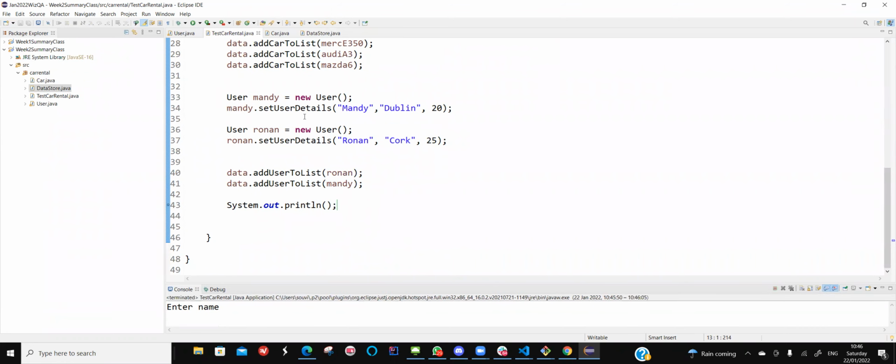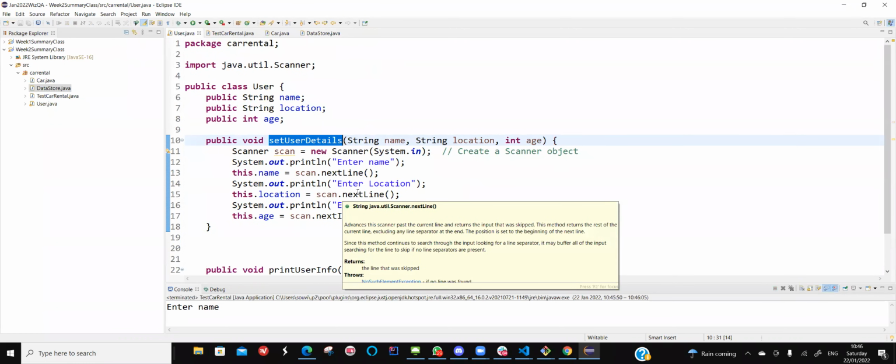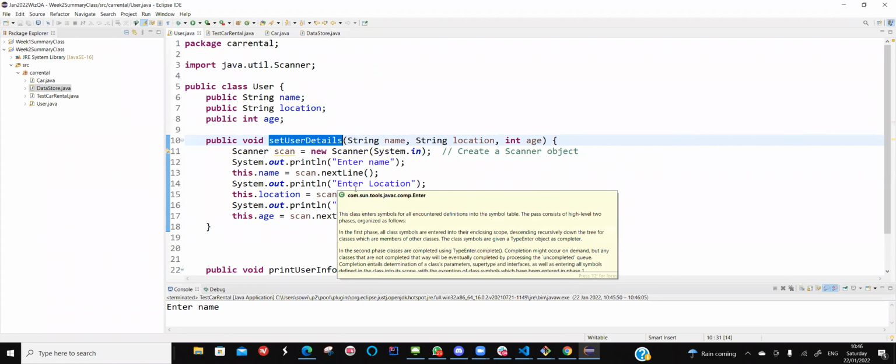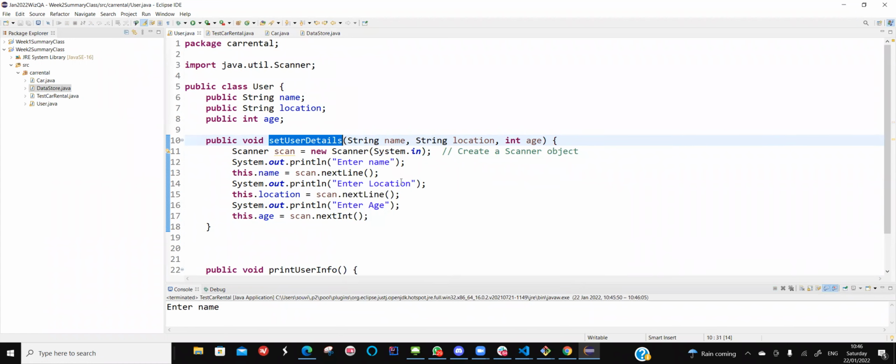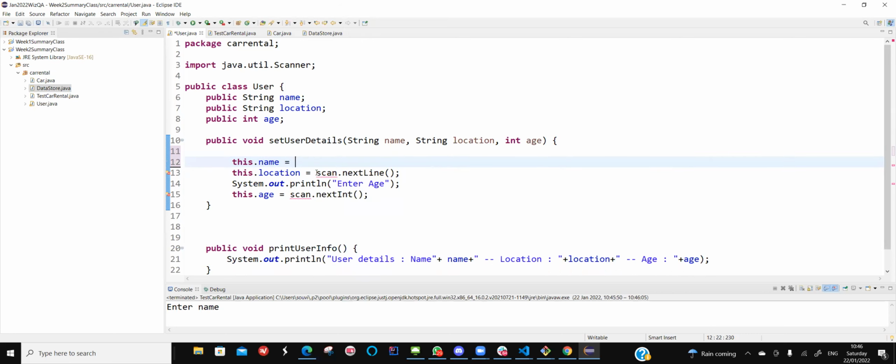sorry. In the set user details, I have the stupid things. I don't need to, if you ask me. I can just directly send the data inside this. There's no need for scanning out location.